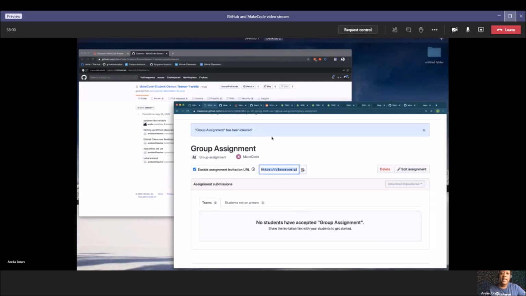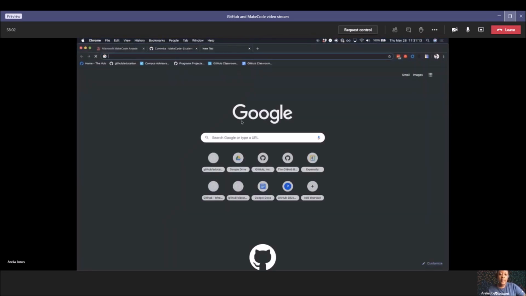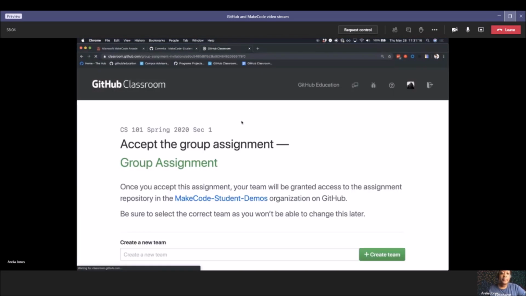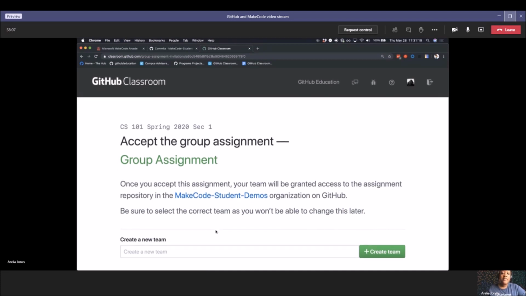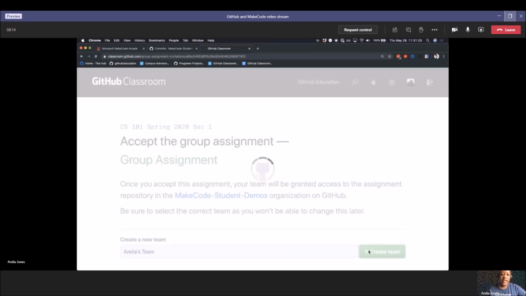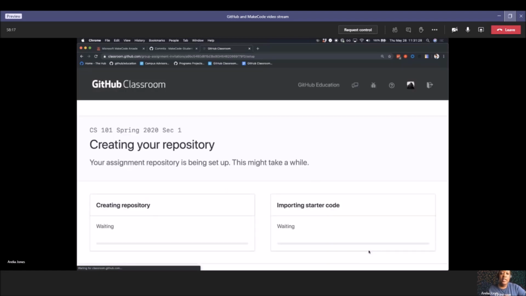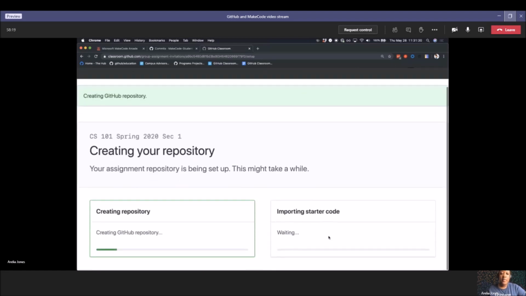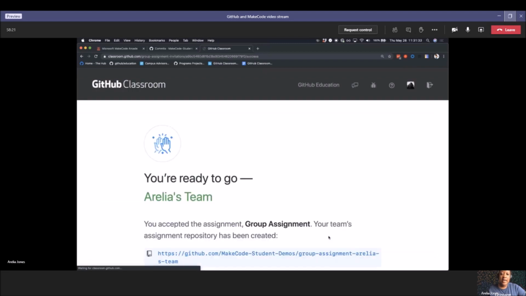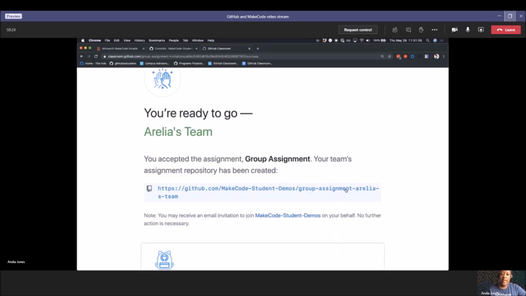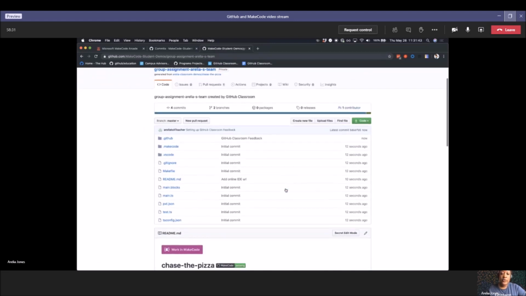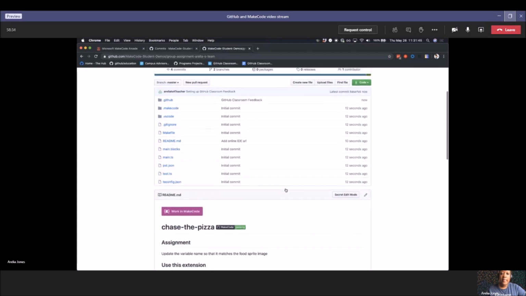So I'll copy that and switch back into my student view and accept this assignment. And because I'm the first student to join this group assignment, I get to create the first team. Let's call it Arelia's team and click create. Our starter code will copy over like before, and we will get a repository here. Group assignment is the name of our assignment, and Arelia's team is the team that owns this repository. So I can click into this repository and do my work just like before.